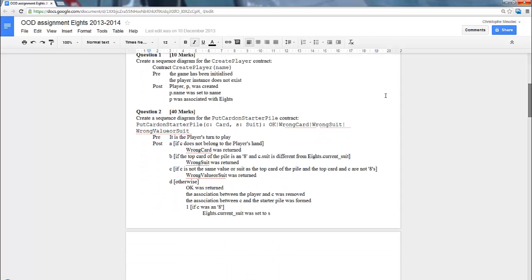So the name of the event is createPlayer, so that's going to be the name of our method. It has an argument, the name, which is presumably a string, but that is a detail. And what we have to do is to create a player, P, set its name to the argument that is given, and also to associate this new object that has been created, this instance P of type player, with 8s.